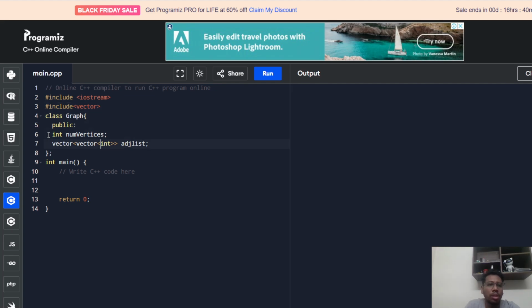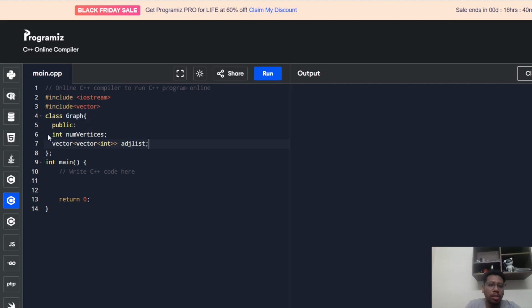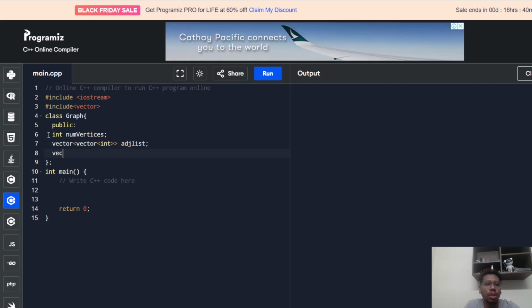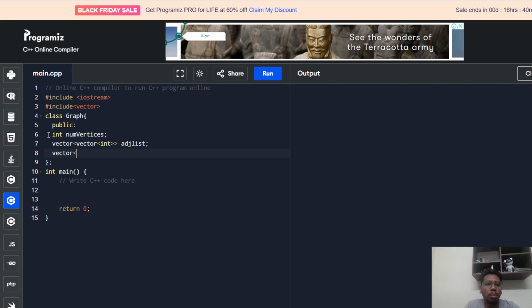Now next thing I will need is a visited array. The visited array is used to keep track of which vertices we have already visited.